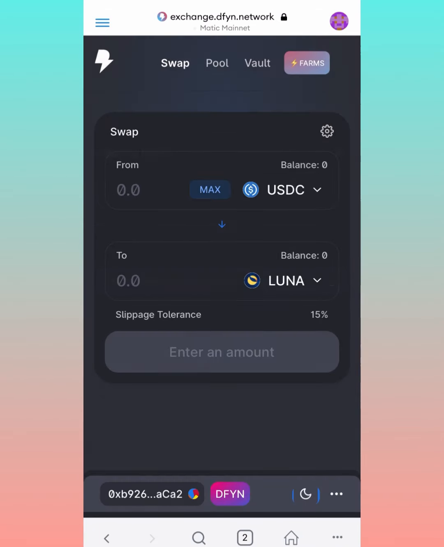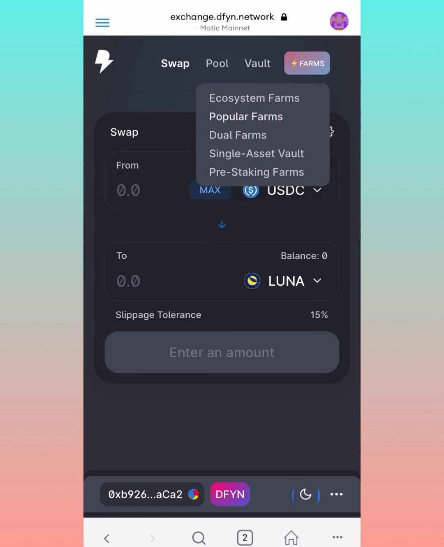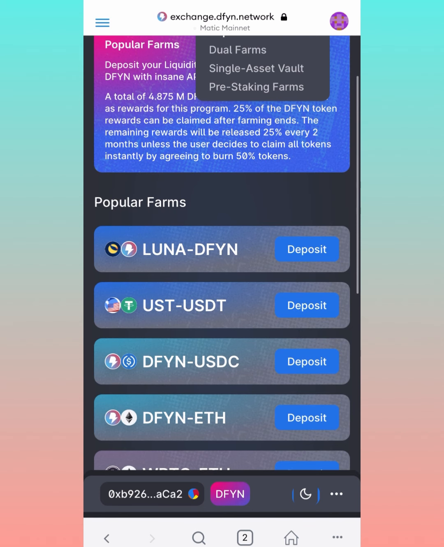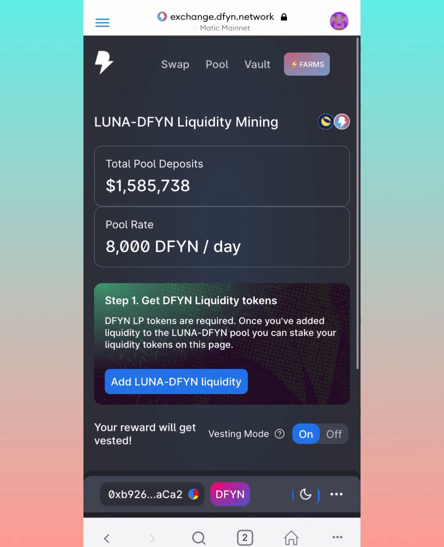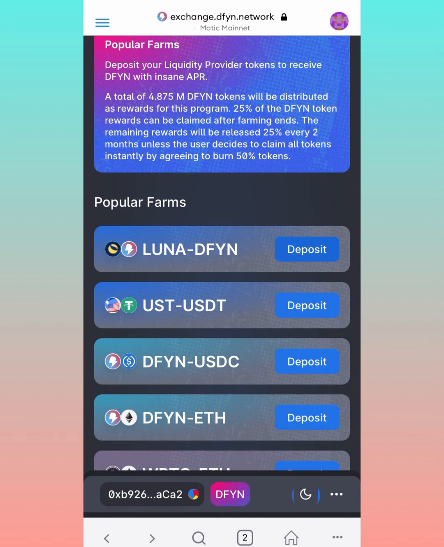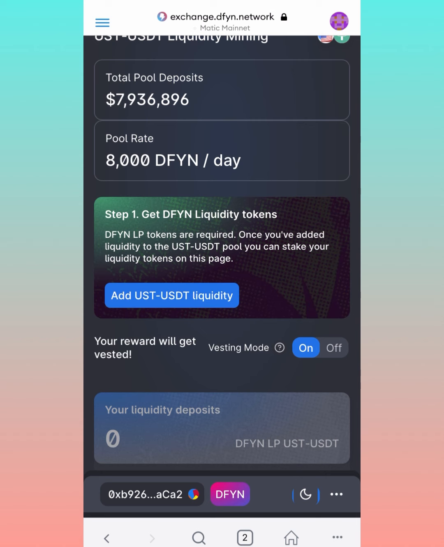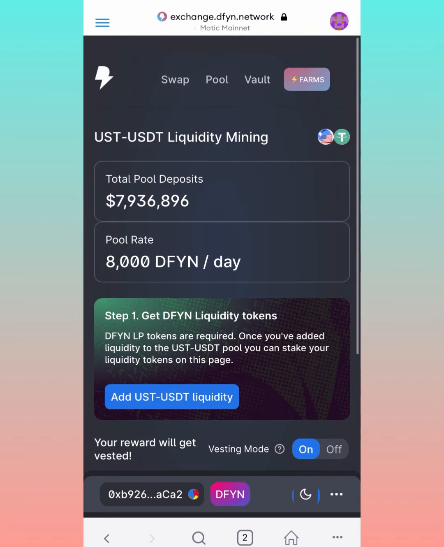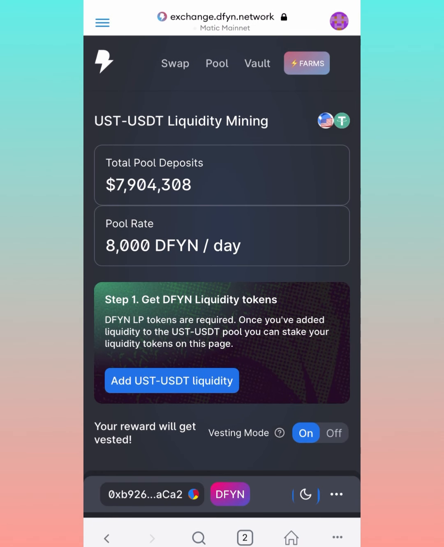in that respective farm. Alright, so that leads us to the farming. That's what everybody's wanting to see anyways, right? So we go over to farms, and our new popular farms are Luna DFYN and UST USDT. Those are the new ones they just added. If you look at Luna DFYN, they're giving away 8,000 DFYN a day. And in the UST USDT farm, they're giving away another 8,000 a day, which could be very, very high APY depending on how much you stake in there.